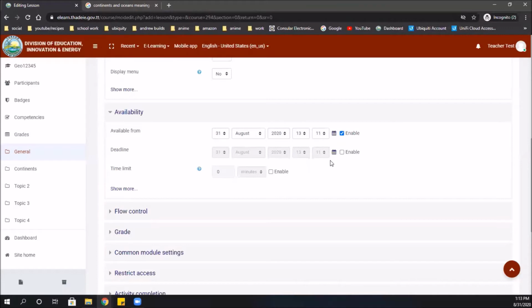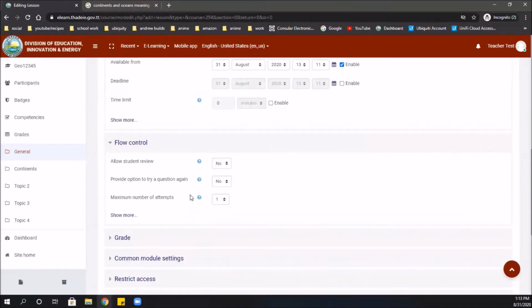The deadline date: this is a lesson, so you don't necessarily need a deadline date. A time limit, you could also enable a time limit for how long you want the lesson to be taken. Flow control: allow students to review. In the event that the students, let's say, forgot something and need to go back, yes, you want them to review. If you have questionnaires at the end of your lesson, you want students to try the question again. There is also the number of times you could give the students to try the question. You could put 4.